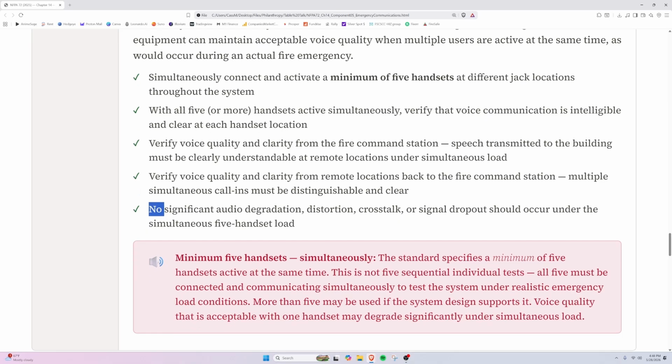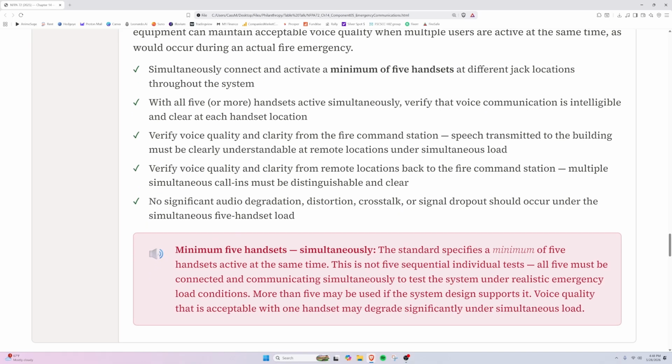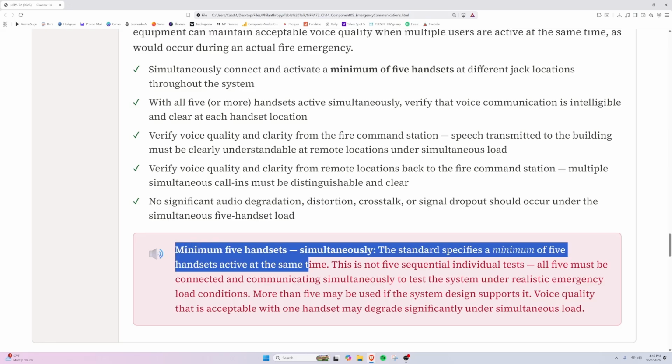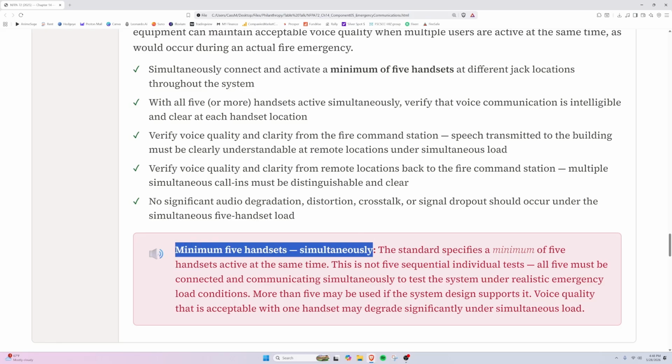I will say I've never done this with 5 because I've never been dispatched to a job site where there's 5 technicians there testing a system. So I don't know. I don't want to speak to the practicality of this, but it doesn't happen. At least not for me. It's never happened. I've never had anyone have 5 people on site to test 5 different phone jacks simultaneously. At best, usually it's like 2 people, maybe 3.